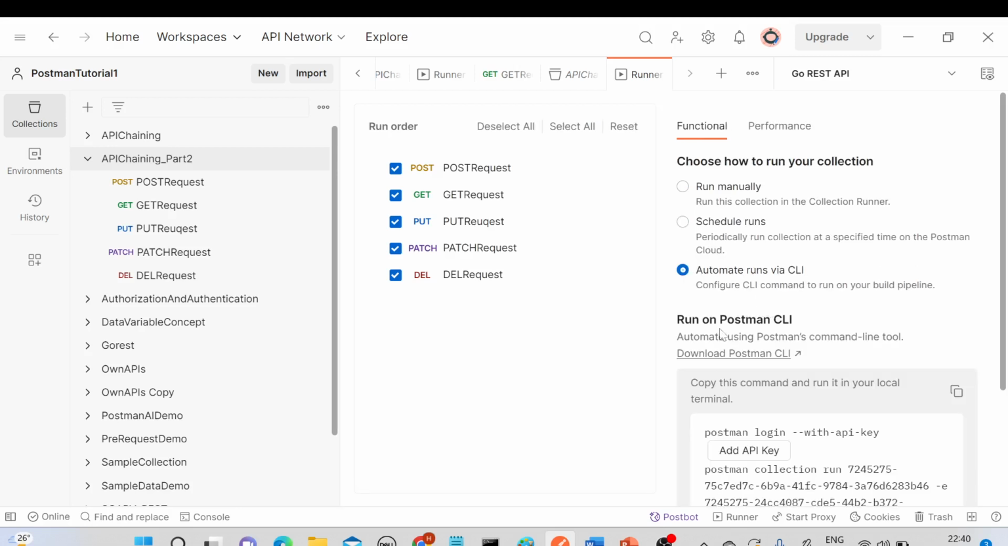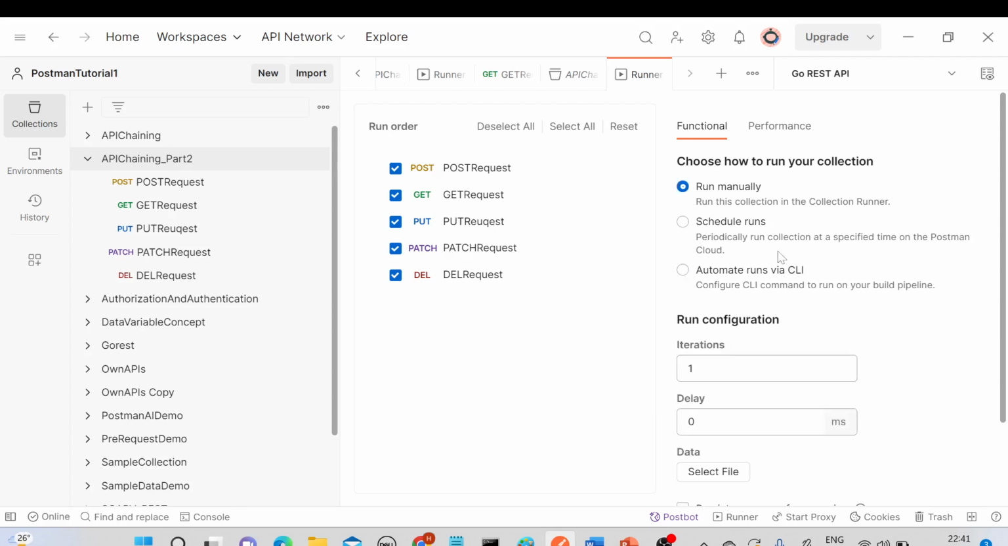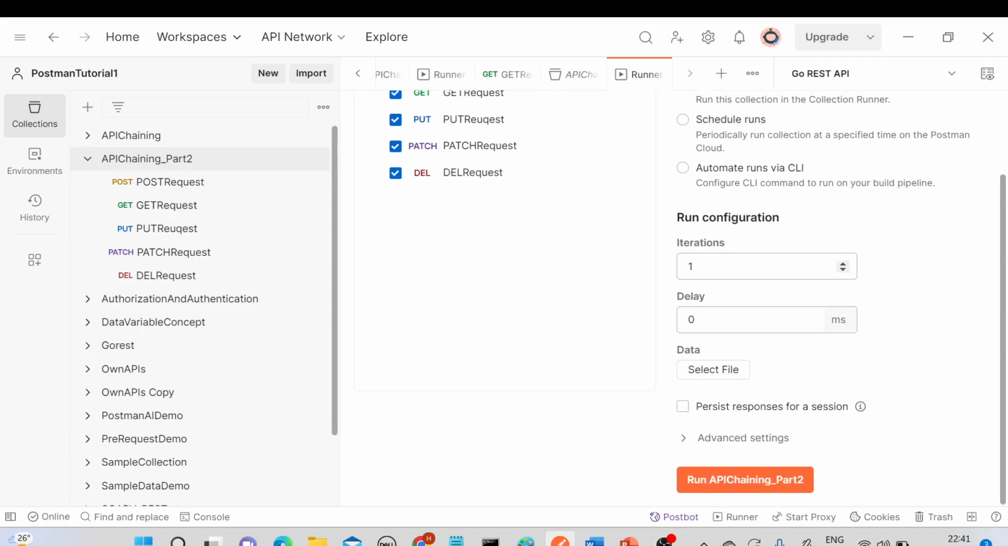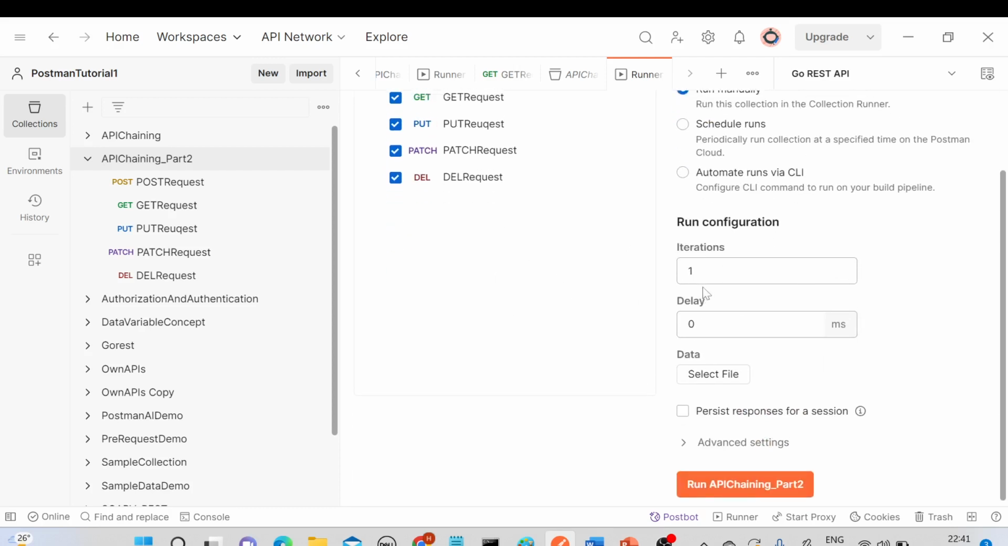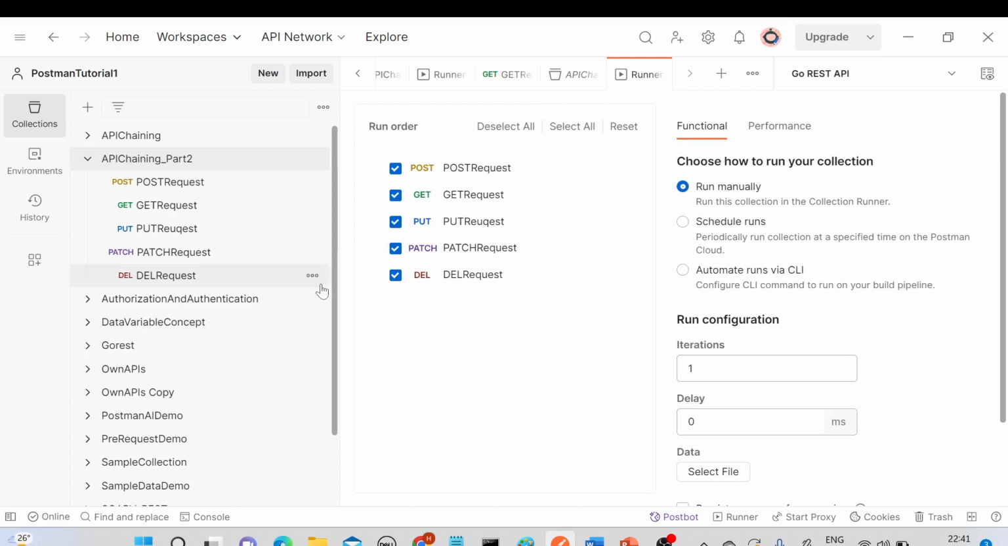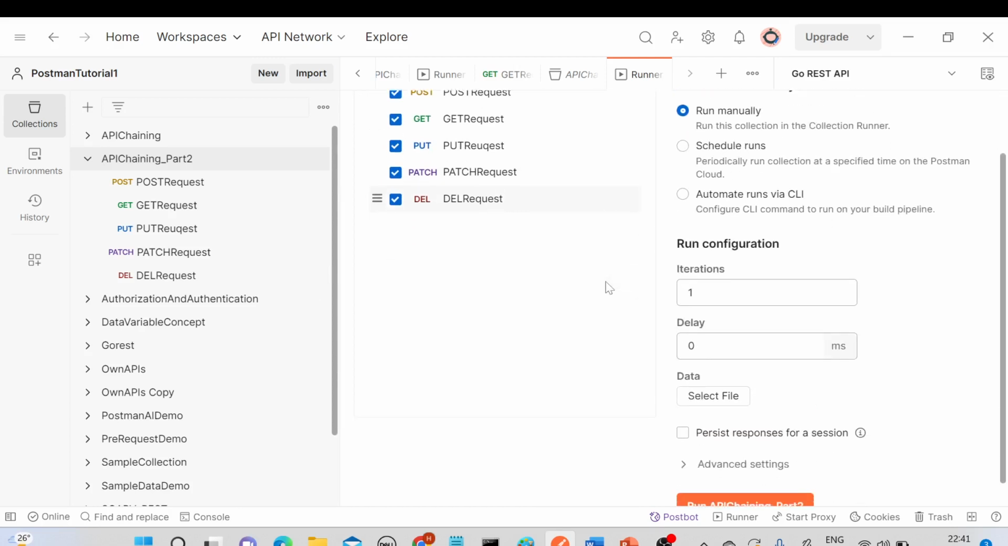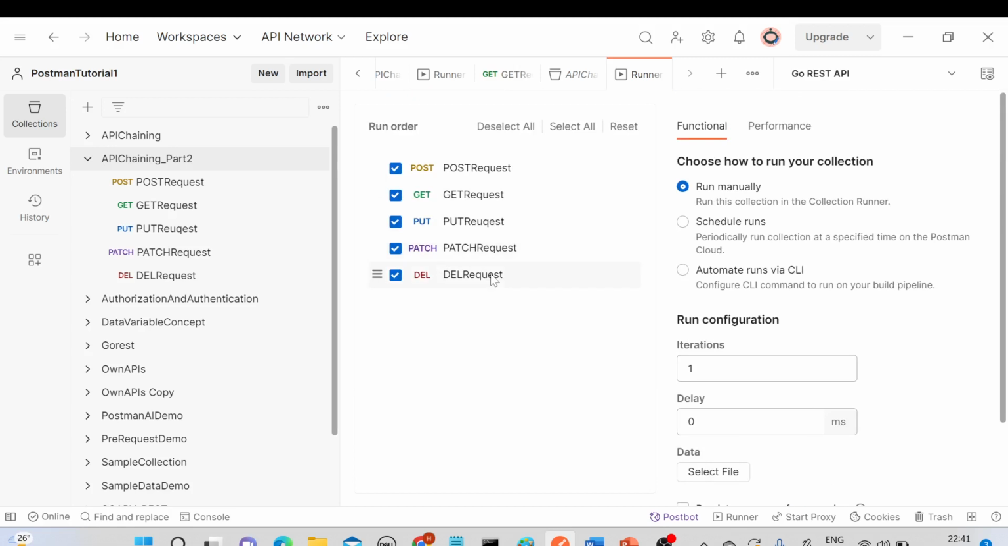The third one is through Postman command line, which we have spoken about. There are two ways: one is through Newman and another one is through Postman command line. But today we'll focus on how to run through Newman. This is how we have done it earlier, how to run your collection manually.